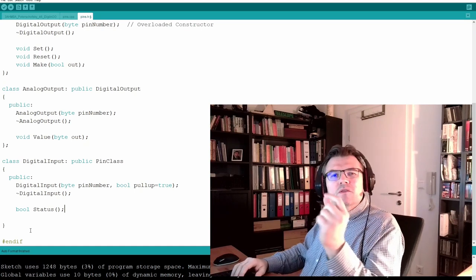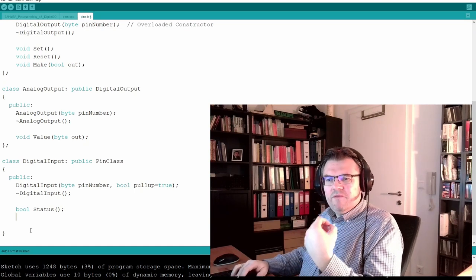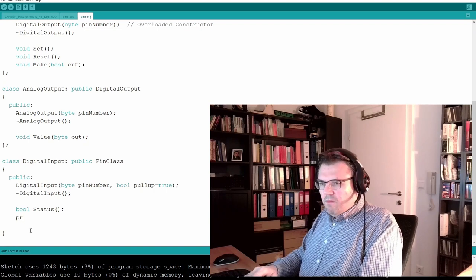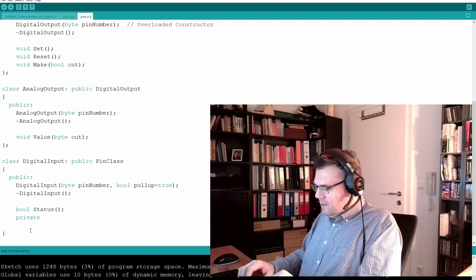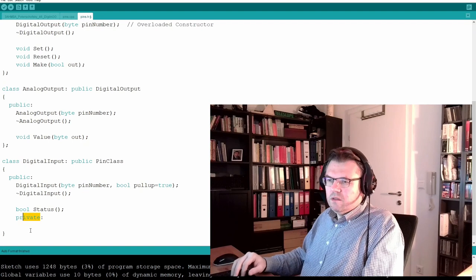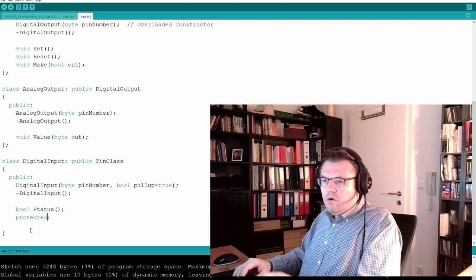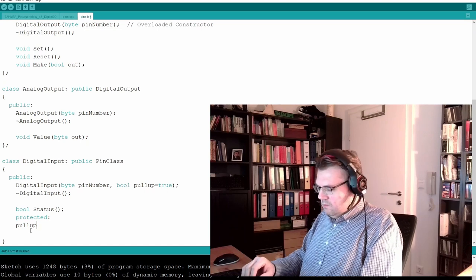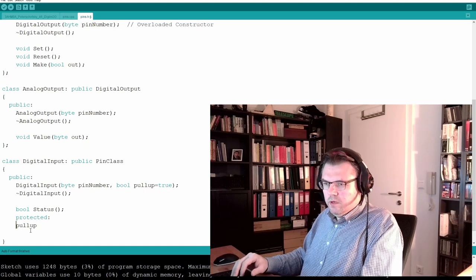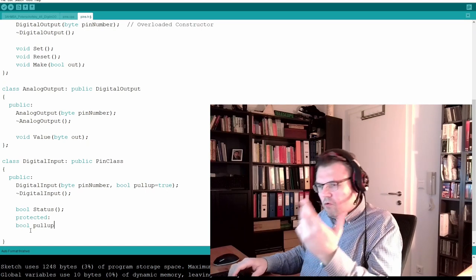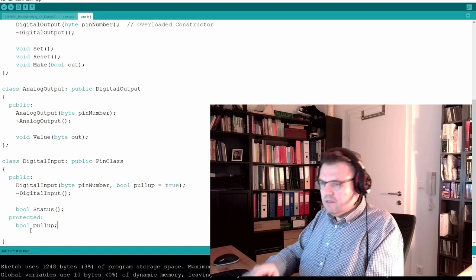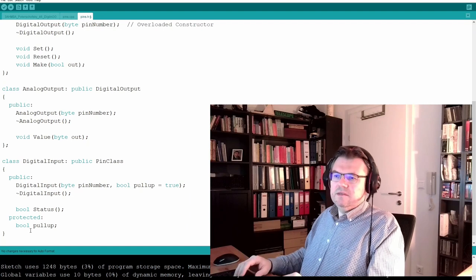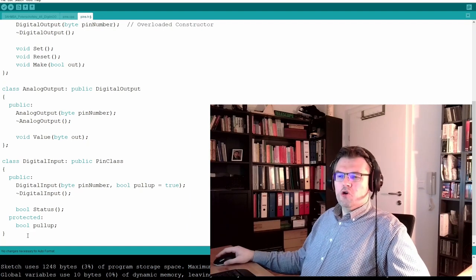However, we need to store this somewhere inside. So we are using a private part. I will use protected. Protected attribute pull-up, boolean. We store it simply inside our class. Control T, everything looks decent. Great.